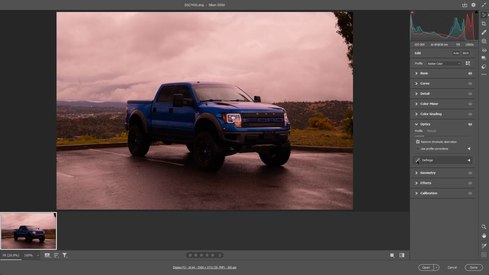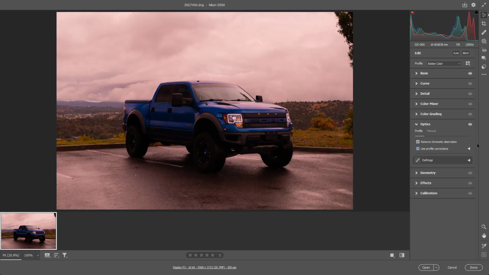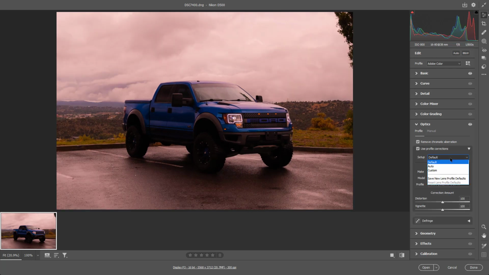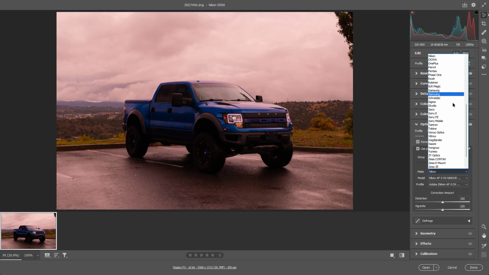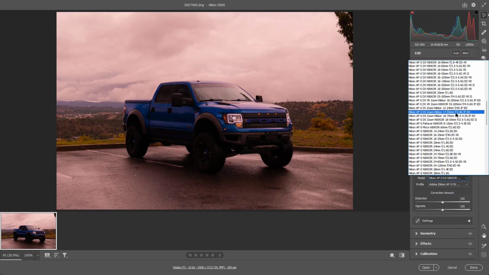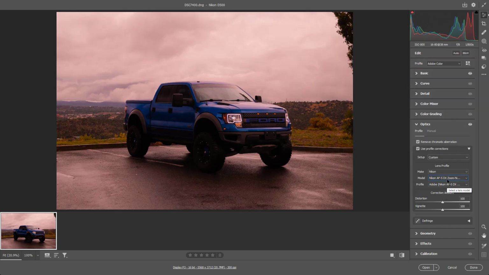Apart from that, you can use profile corrections right here. That means you can select out any camera right here. Like for example, it detected that it selected out Nikon and AF lens right here. You can select another lens right here so that the corrections are made. And you can choose the profile that you like as well.